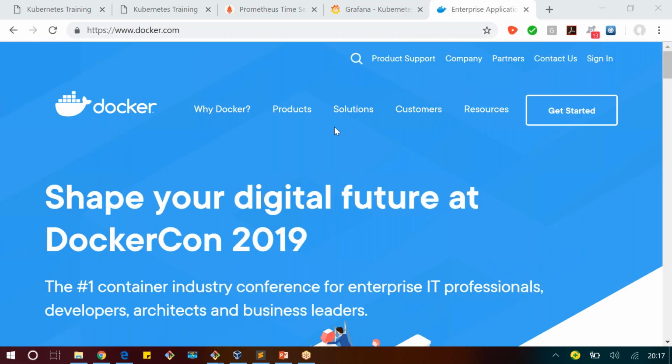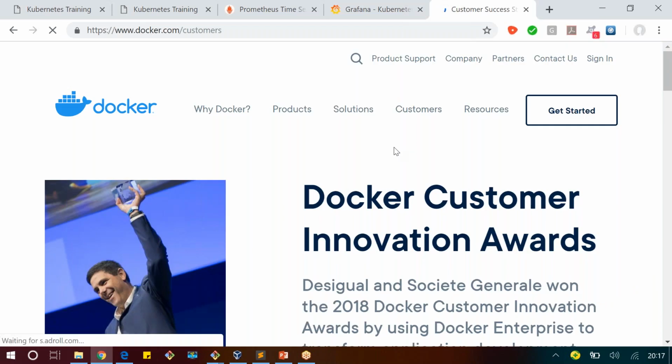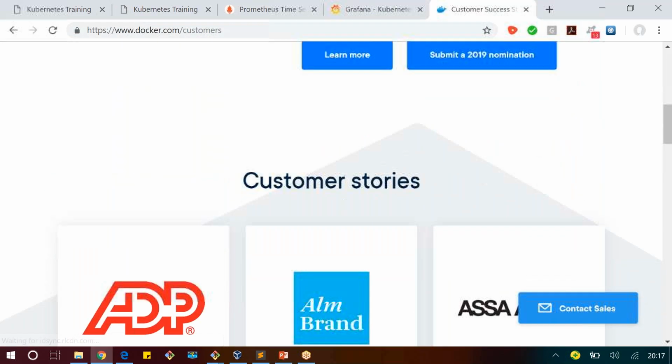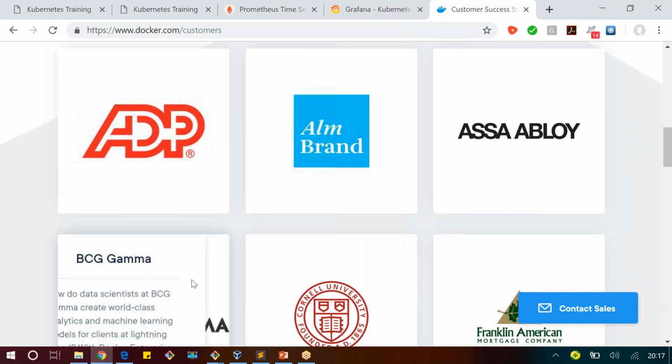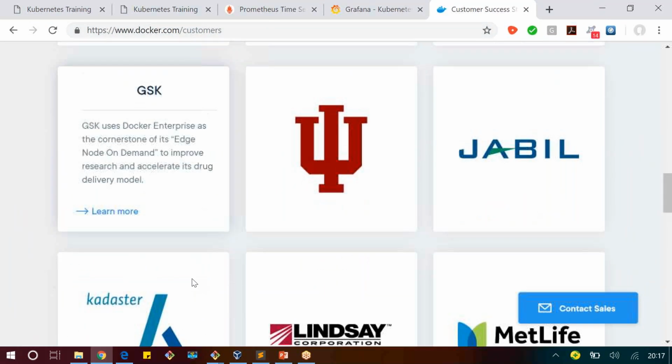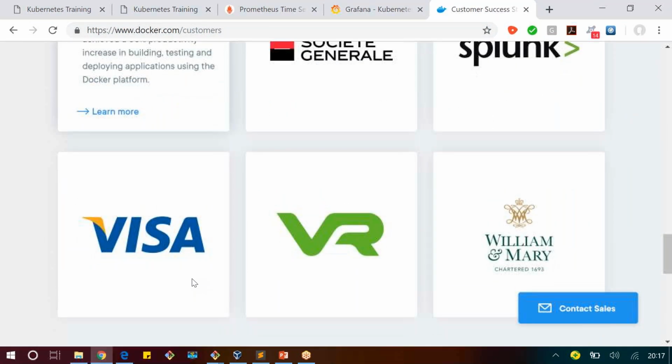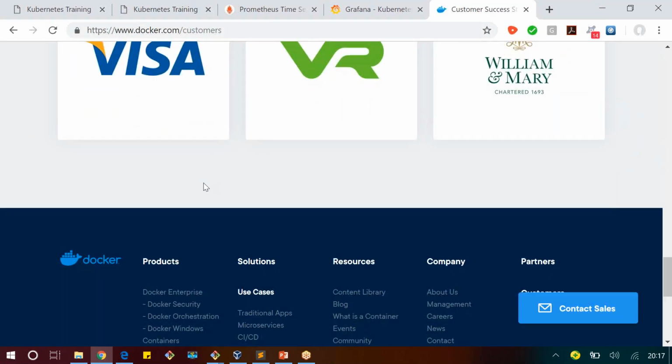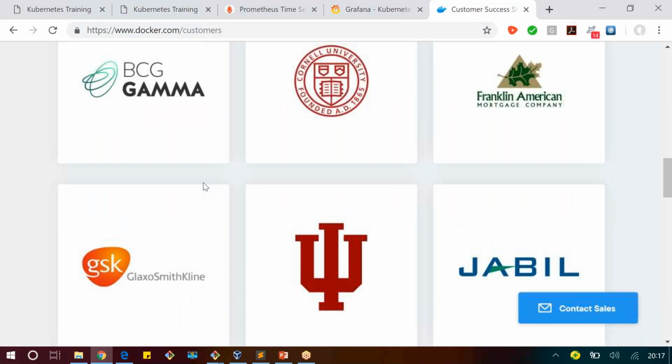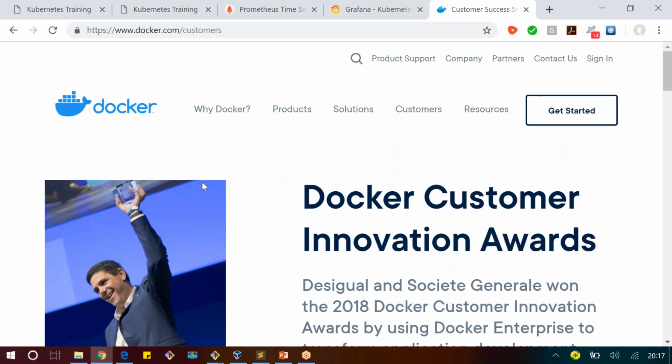You can find why Docker is required, some resources for Docker, who all the customers using Docker are, and their reviews. There are many different companies using Docker containers. So you can find the customer information and documentation in the official site.